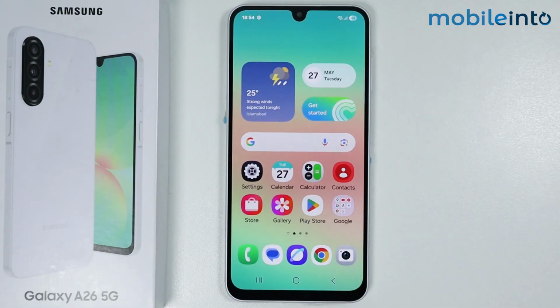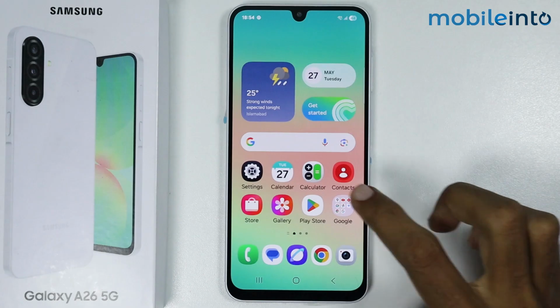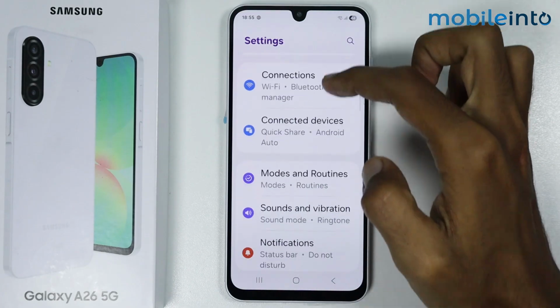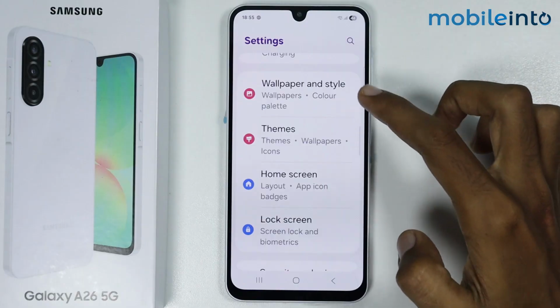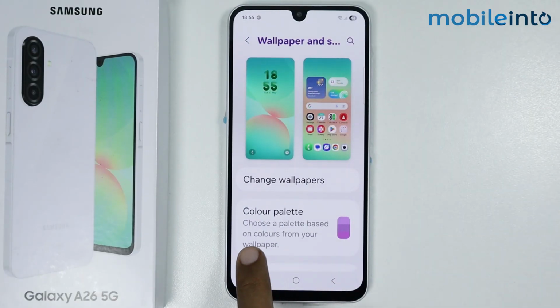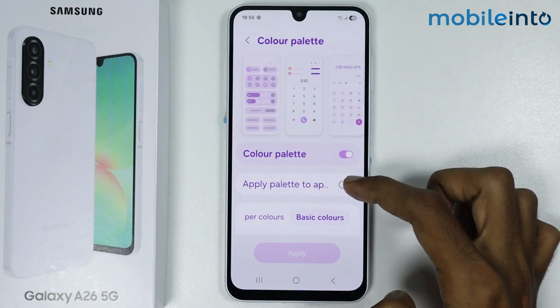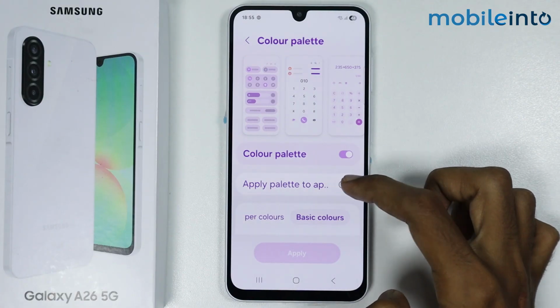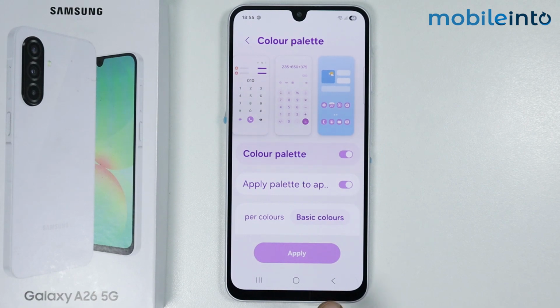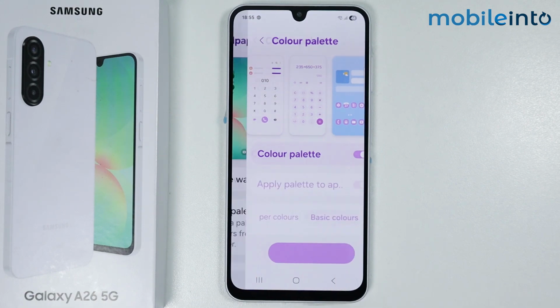Now if you want to apply the color palette on the app icons on your smartphone, just open the settings app on your smartphone. From here, just scroll down and tap on wallpaper and style. Now from here, just tap on color palette. Now just enable this toggle to apply the color palette on the app icons on your smartphone. Now just tap on apply.